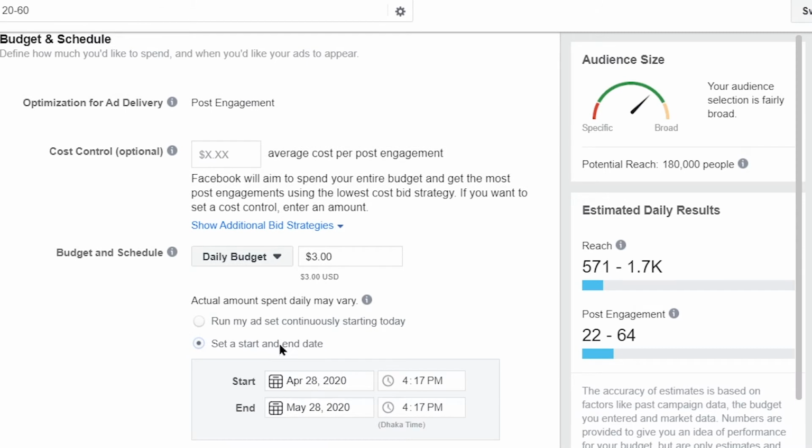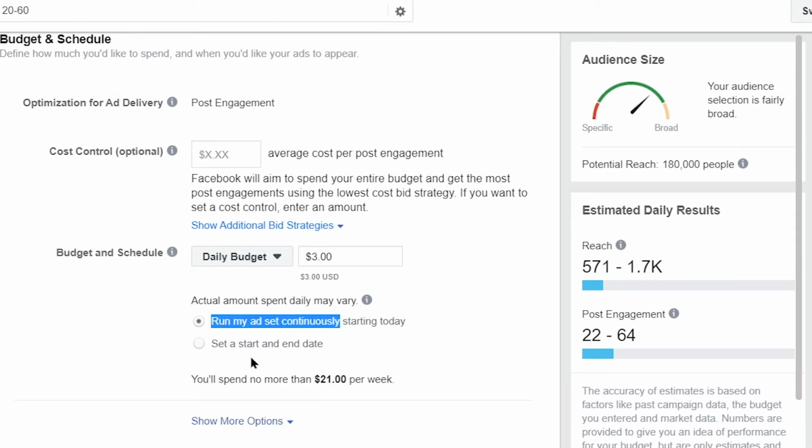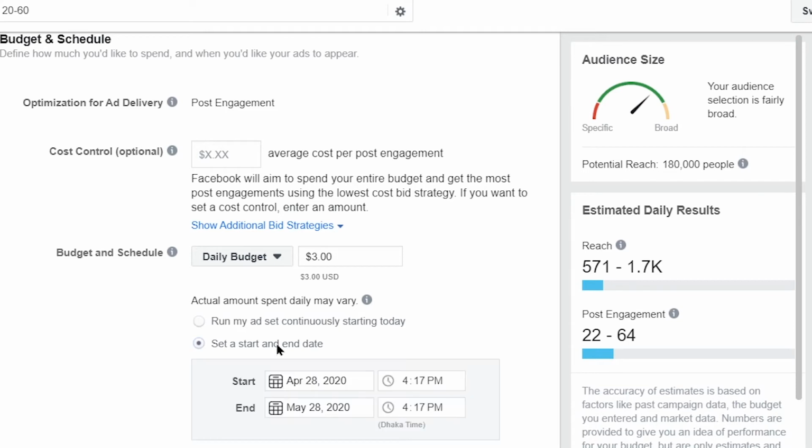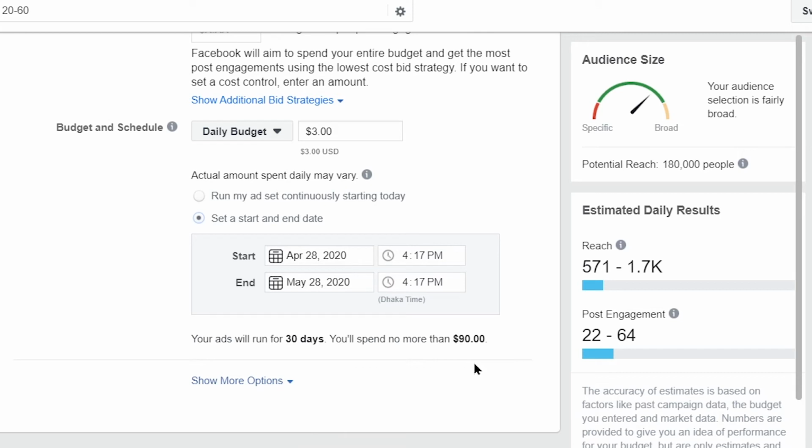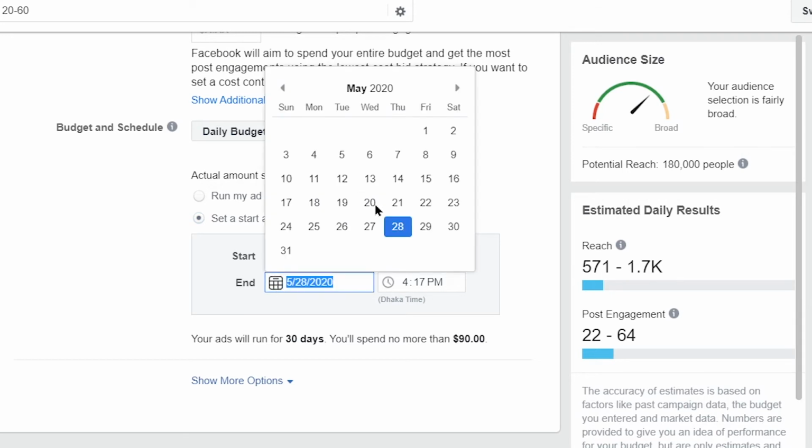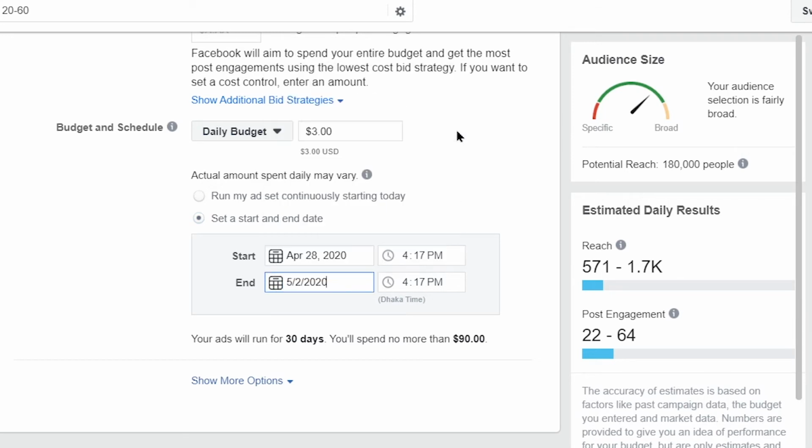spend now. Start and end date, you don't want to set an ad continuously forever. You want to have a starting date and an ending date. And once you have selected all that, I'm not going to make it really high, so it will run for 2 days, and then run for 4 days, that'll be $12.